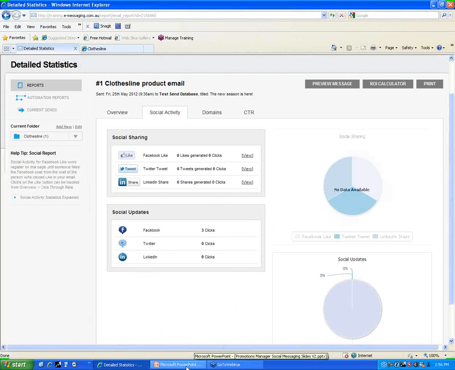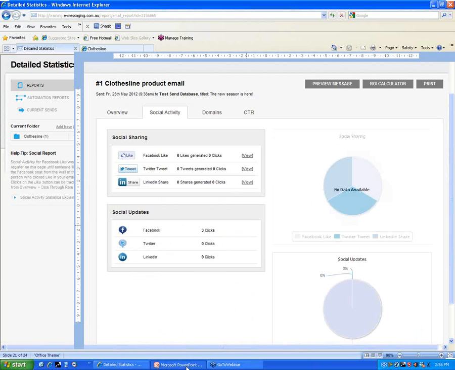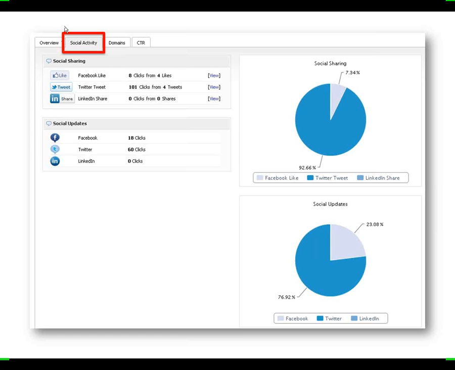Now, I'm just going to bring up a screenshot of this with some data, so I can explain this to you a bit better. What you have here up the top, for social sharing, for the Facebook sharing button, what this is saying is 4 people liked the email, so they shared that onto their own networks, and from that it generated 8 clicks to view the email.